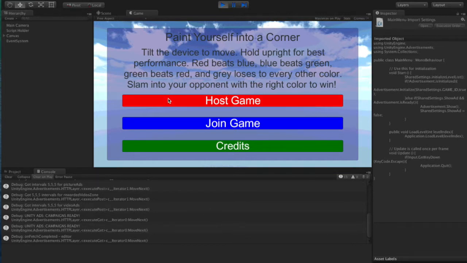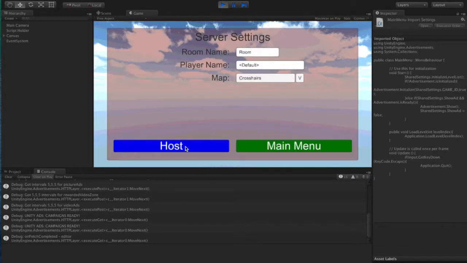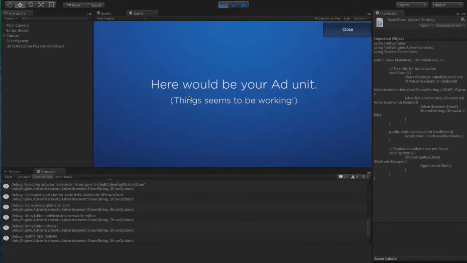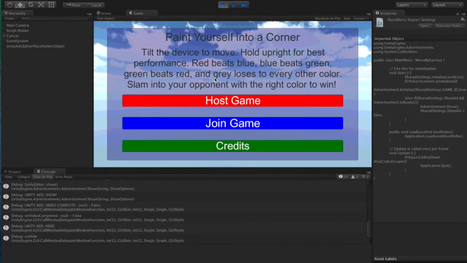So now I'm going to host a game. And I'm going to join a game on my other device. And I have it set up so that once you return to the main menu after the game is over, an ad will be displayed. You can see the game is over, so when I return to the main menu, an ad pops up here, which I currently have in test mode so that nothing happens right now, but this is essentially where the ad would pop up. And then you would close it, and then you're back at the main menu.